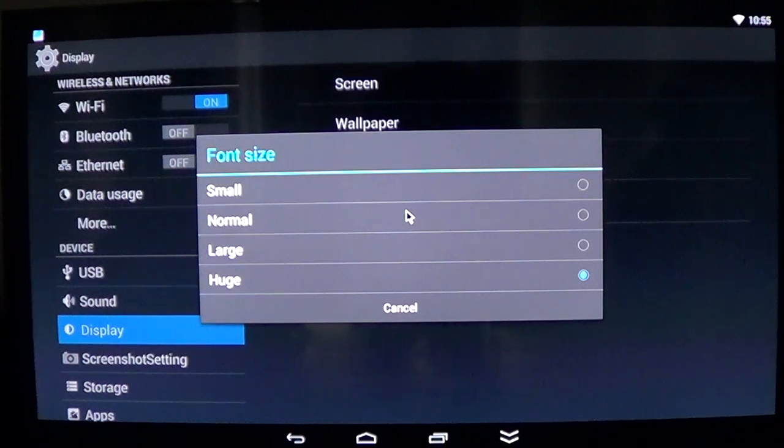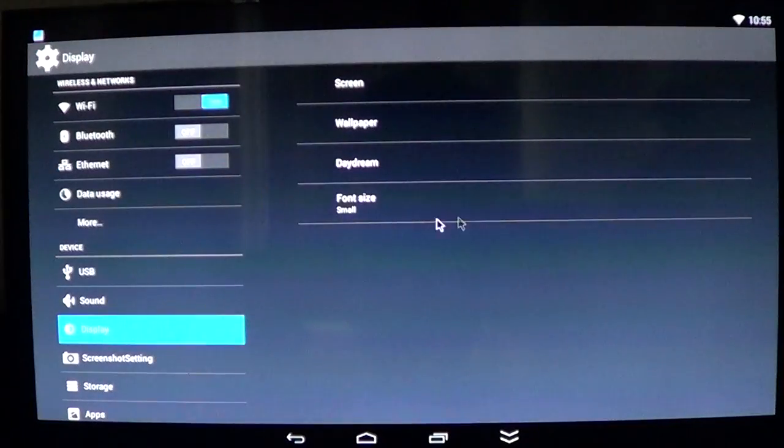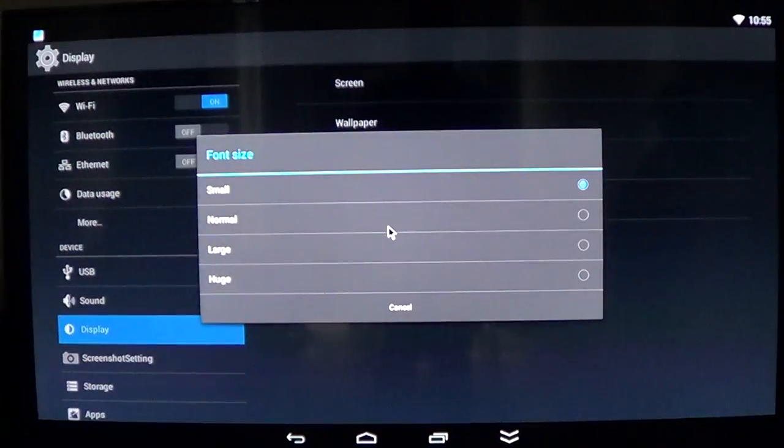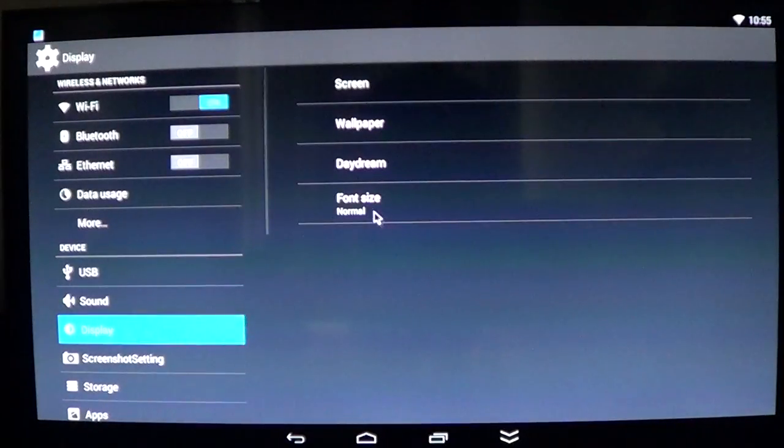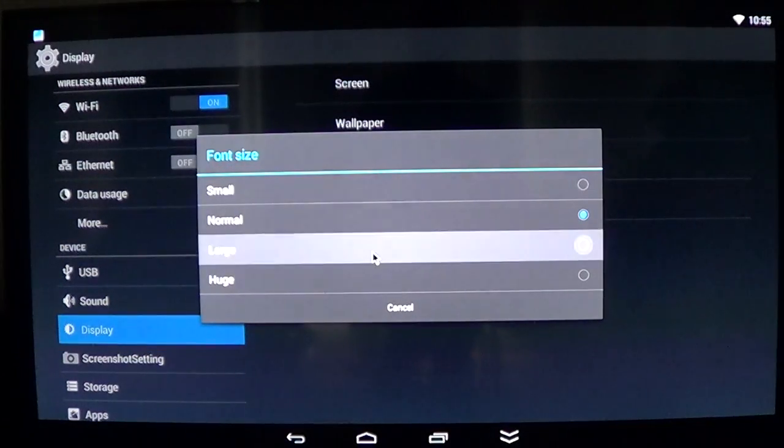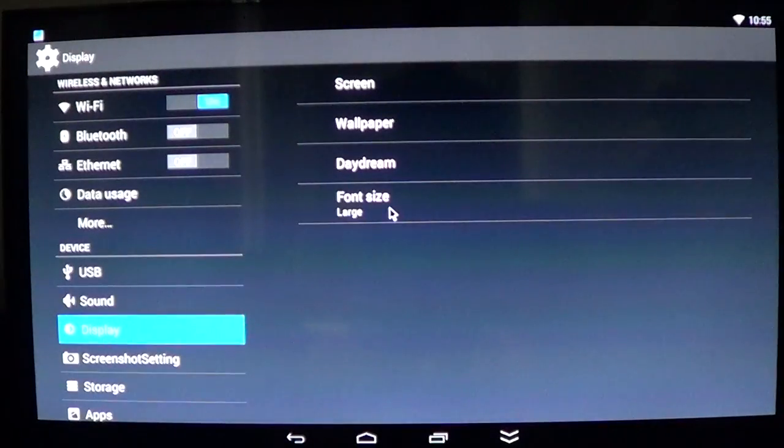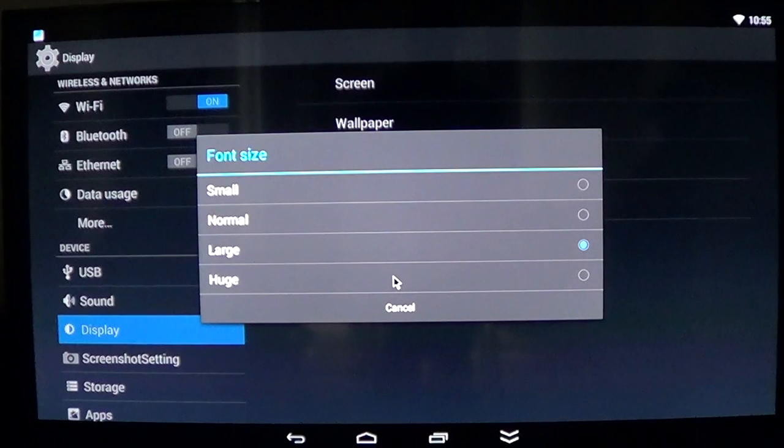Now mine isn't huge for a simple reason. This is an Android TV box on an HD TV, a 50-inch TV. And a small font when you're 10 feet or 15 feet away is kind of small to read on a screen. So I've put huge, but you can check the different fonts. There's small, there's normal. As you see here, this is small, very, very small. If we go to normal, it's a little bigger, and so on. So you choose the one that works the best for your options.